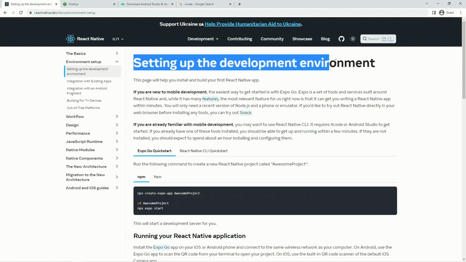So here you will find the screen of setting up the development environment, and there are two options of creating the React Native project. The first will be the Expo Go, and the second will be the React Native CLI, which is a quick start guide. So there are two options. If you don't know about these two options, then I have a detailed video about them. I created a video around 2 to 3 months back. So you can just watch that video and you can find all of the differences which are there between the Expo and the React Native.